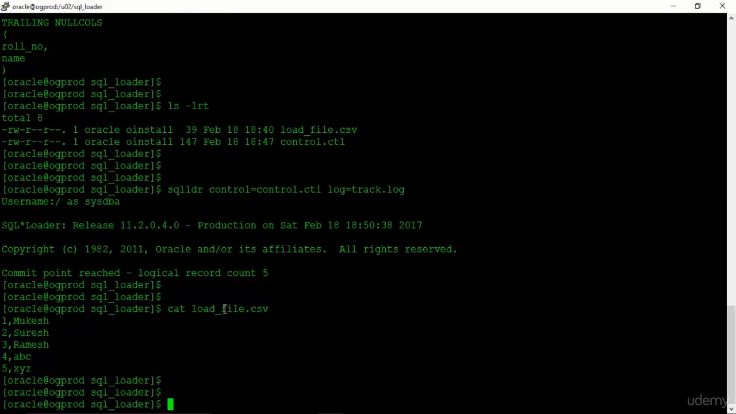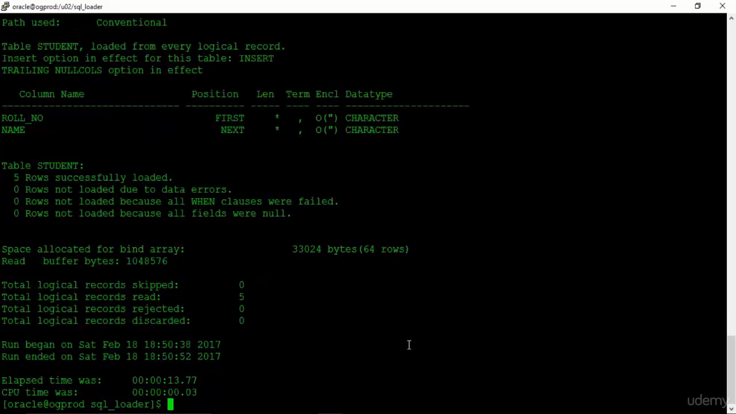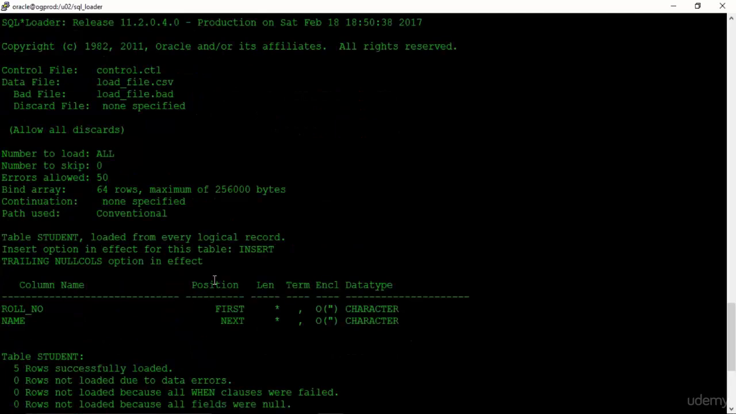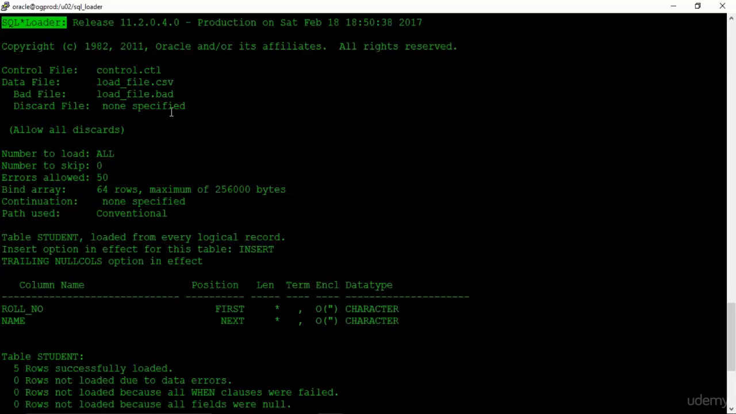Now we need to figure out whether they are loaded inside the database or not. But before even checking the data load inside the database, as we have created a log file, we can see we have this log file. Let us cat this log file and see what is there. If we start reading through the log file, we can see this is the SQL Loader generated log file. This is the control file name. This is the data file name.